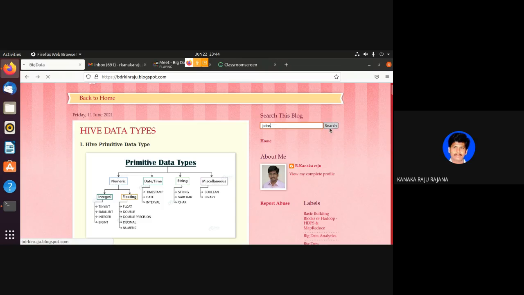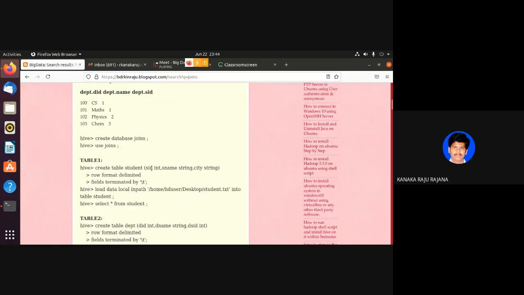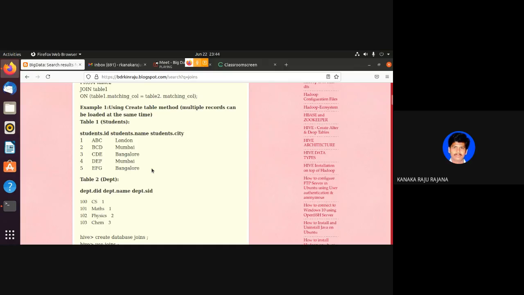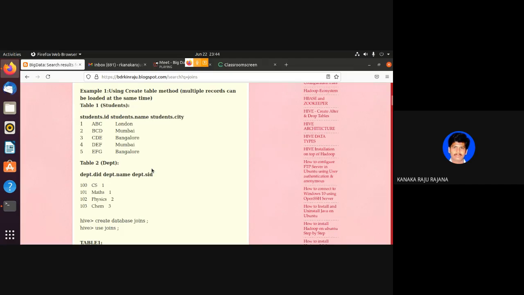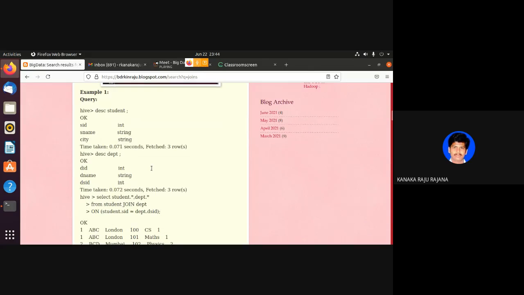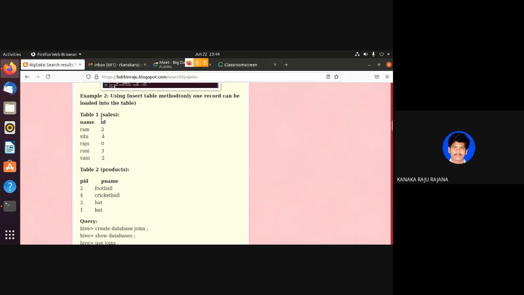So in my blog, I have given two examples. I'll show you one example hands-on right now, and the next example you can solve on your own, between student and department. Now I'm going to illustrate the same query using my sales as well as product tables. Please observe the table carefully. Table 1 is called sales, and table 2 is called products. Usually this has the attributes name and ID, and this has the attributes product name as well as product ID.